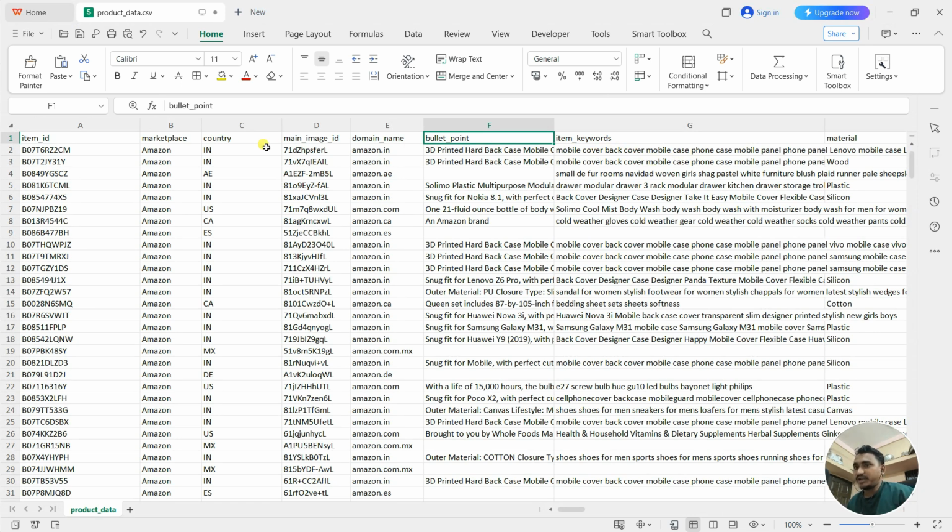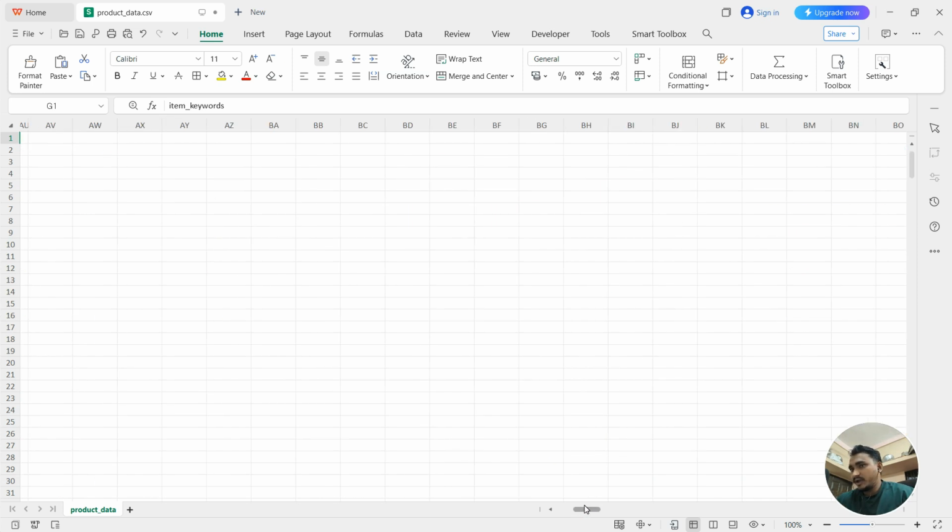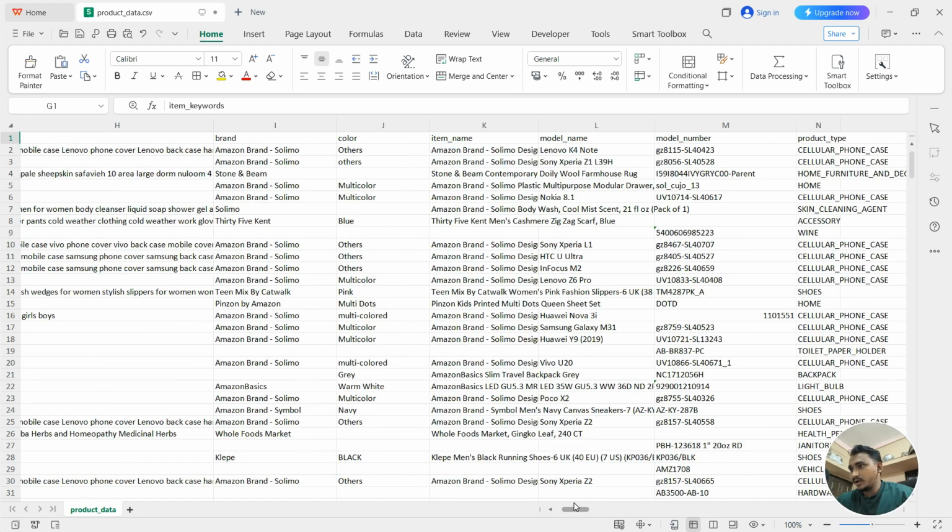Here you have the product ID, the marketplace, which is Amazon, the country, the main image ID, and the domain name. It has the domain as well as the subdomain. Then the bullet point, the item_keyword, as well as the material, the model number, and the product type, such as cellular phones or shoes. So this is the whole data set that you can use to build this AI e-commerce chatbot, using the Amazon product data set.